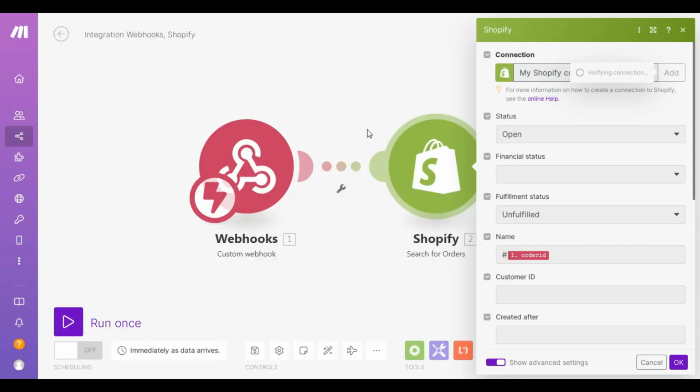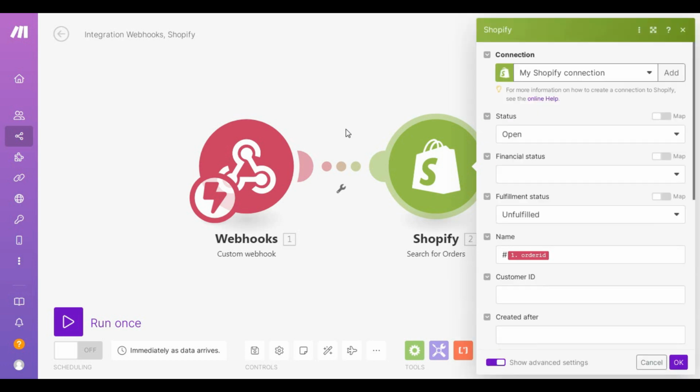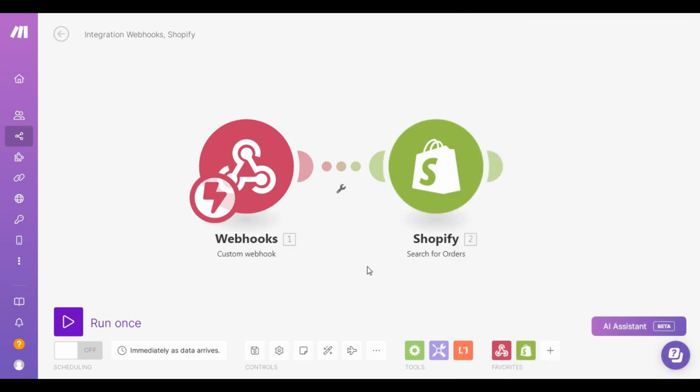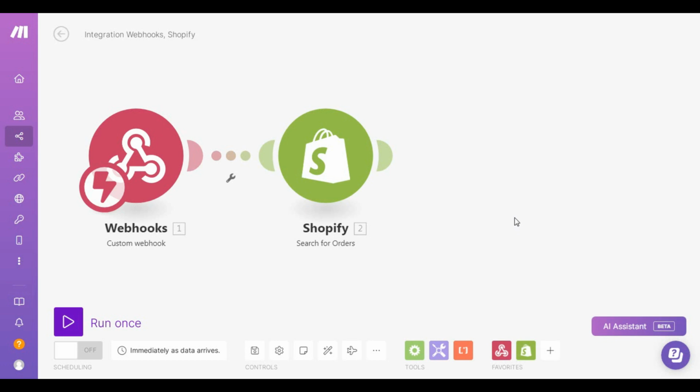You are going to have to install Make. It's going to prompt you after you click save. It's going to prompt you to install Make on the store. You're going to do that, and then you're going to be good to go. After that, press OK, and now comes the logical part.